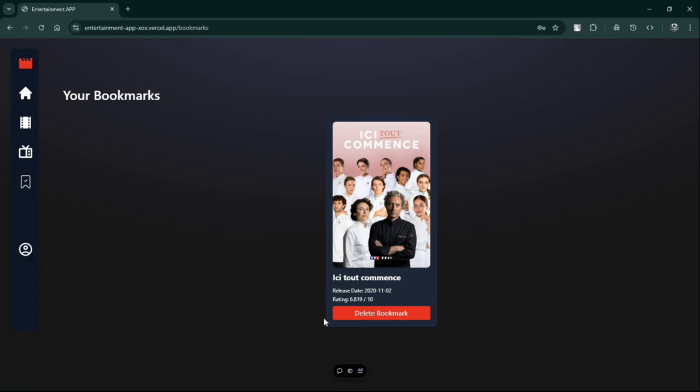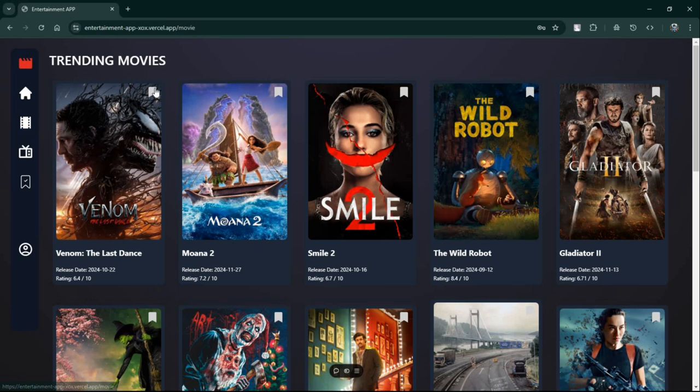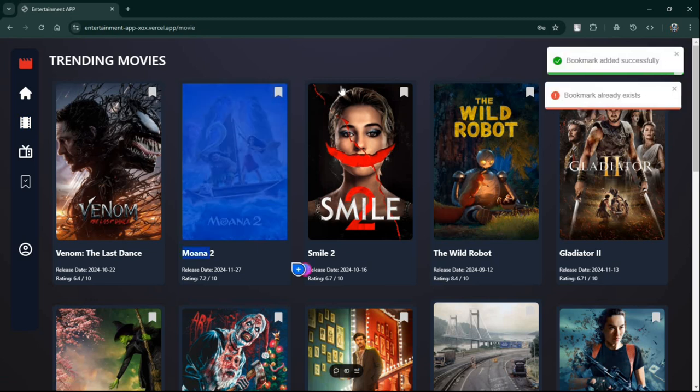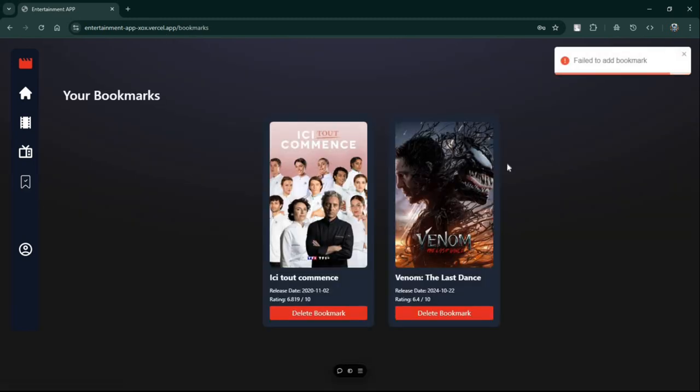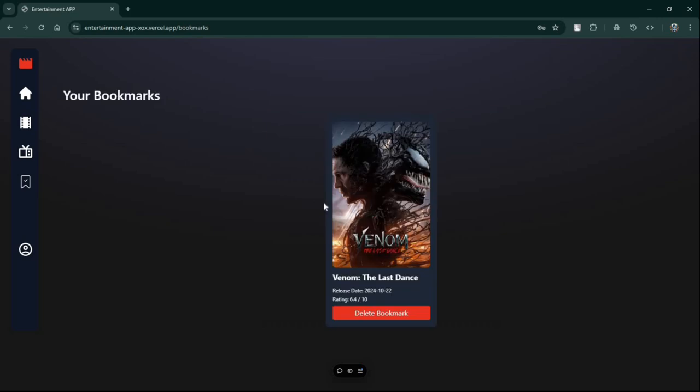You can see I already have a bookmark which I added before. So I can see that bookmark here. If I now go to the movie page and click on the same movie to add a bookmark, you can see bookmark added successfully. If I click once again on that, then it will say bookmark already exists. Now I will go to my bookmark page, and you can see our bookmark is added successfully. I can also delete the bookmark. I will click on delete bookmark, and the bookmark is deleted, and the updated bookmarks are here.